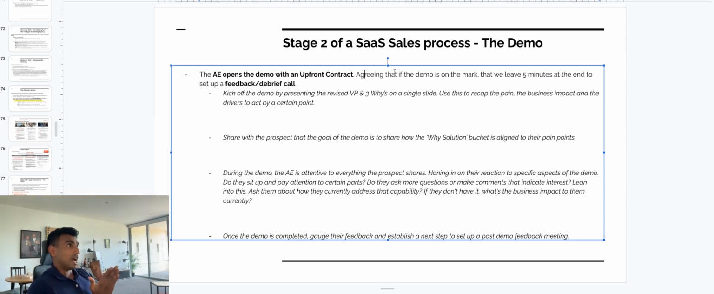Okay, that also gets your prospect, outside of just being comfortable, on the yes train early, right? Gets them saying, yeah, okay, I'm fine with that, right? Get them saying yes. So open off with the upfront contract. Kick off the demo by presenting the 3 whys.